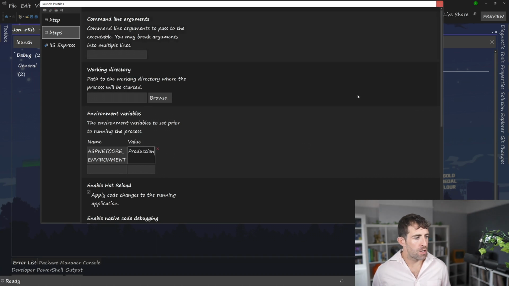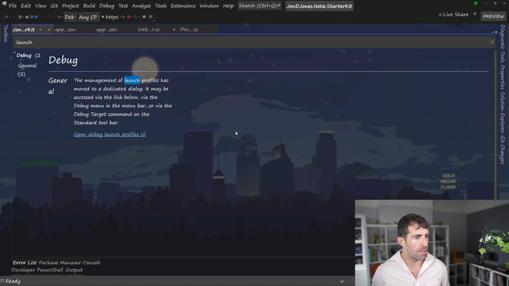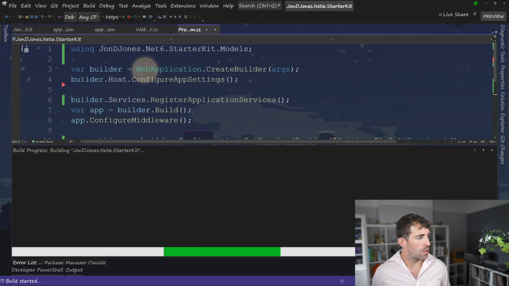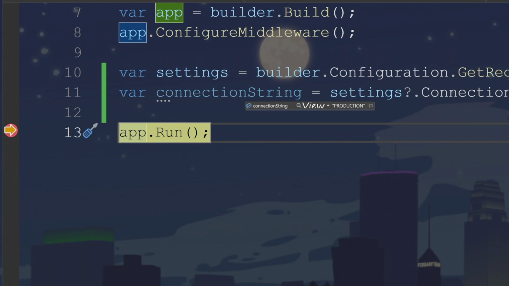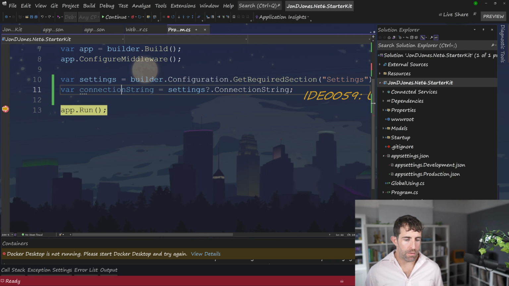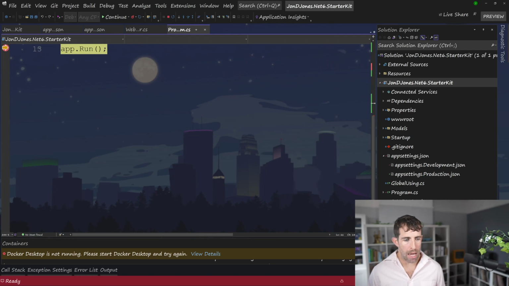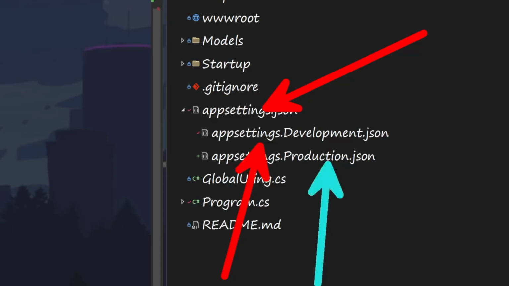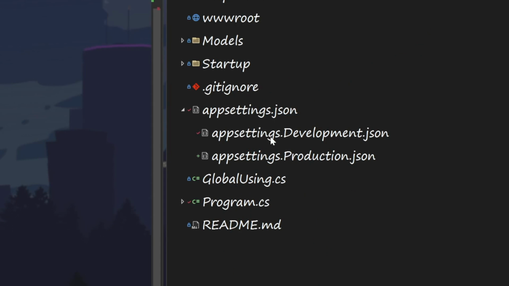Now, after I've saved this by closing it, if I fire up my application, my connection string now will say production. Now, the reason for this is because I've extended my app settings a little bit. And now, instead of just having a single appsettings.json, I have an appsettings.development.json and an appsettings.production.json. And let's have a look in each file.